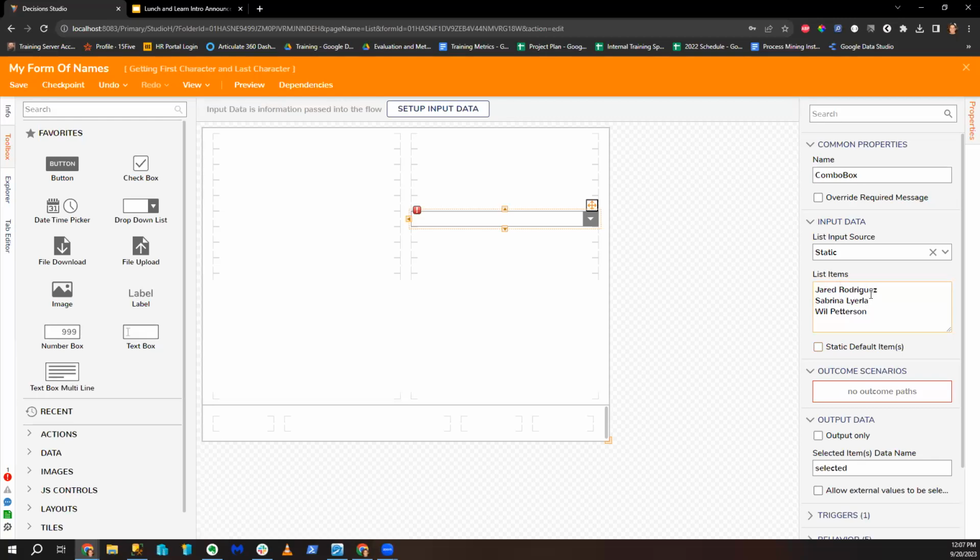So you're saying you have a static text of these people. So it's Jared, and then you go dash, like trainer. That's how you have it in the text box, or you just have it as first name.